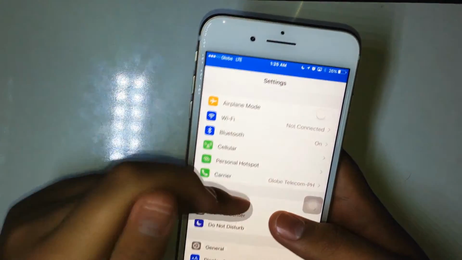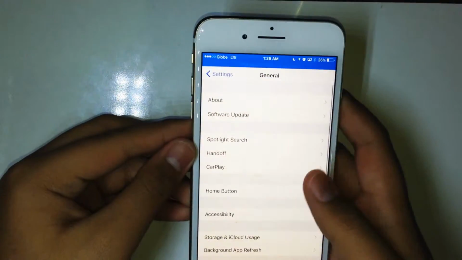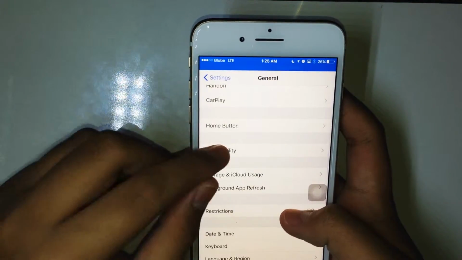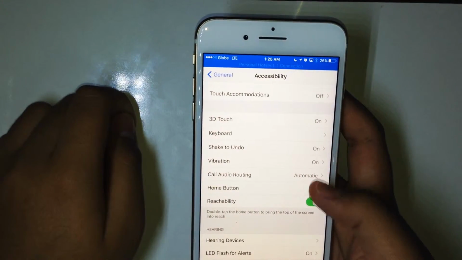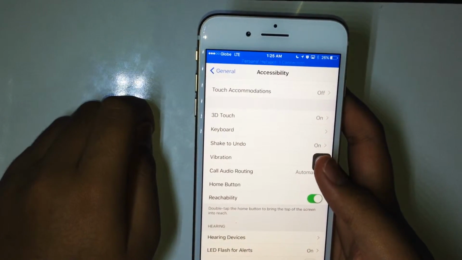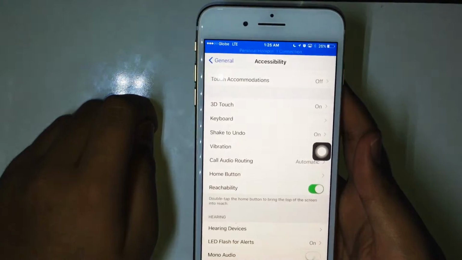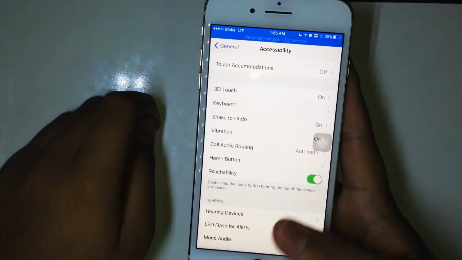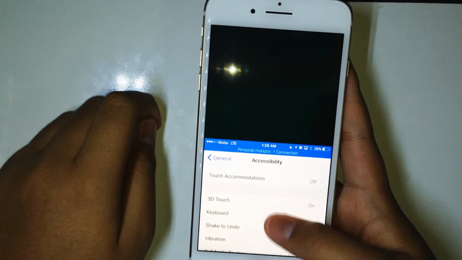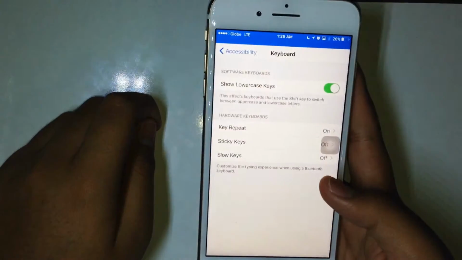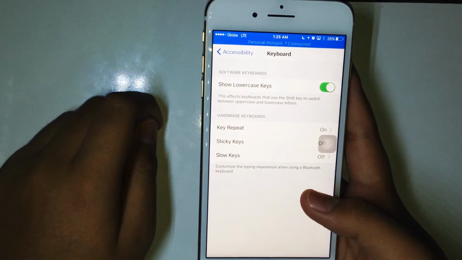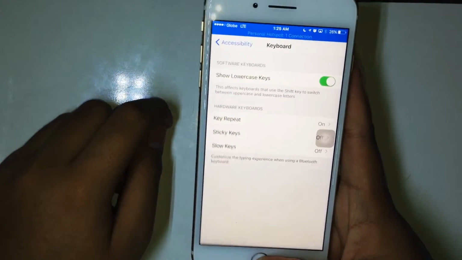To enable this, you just go to General, Accessibility, and scroll down, you should see Reachability. Just enable that and you should be able to do it. Take note that it's a double tap and not a press, because a press would be a different thing, which is multitasking. And let's head on to number 1.